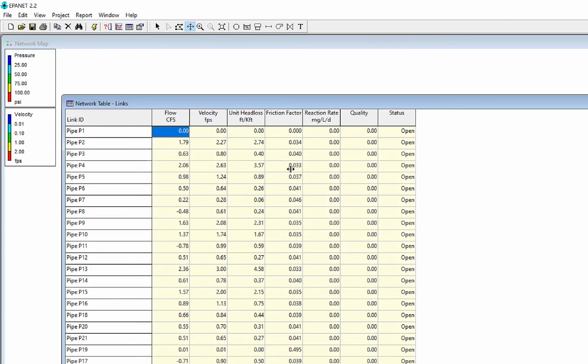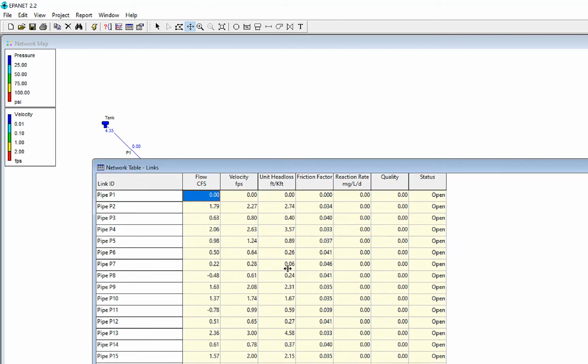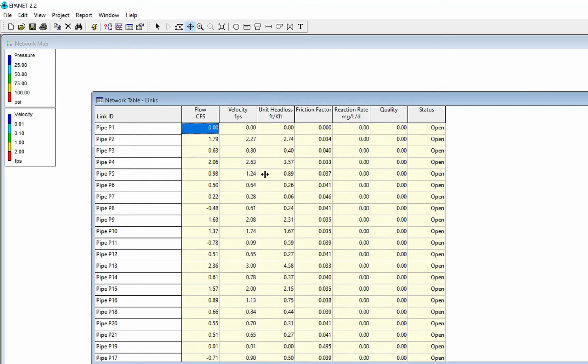Okay, we click on links, and then we can see the velocity, the unit head loss, the friction factor, and the reaction rates, since we don't have all these parameters specified as part of the things we're looking out for. We can even see the quality if we have specified that we wanted this. This is the flow in cubic feet per second throughout the system. We can see it across the pipe, just like we have seen it here. This is the graphical form, showing the data as it is.